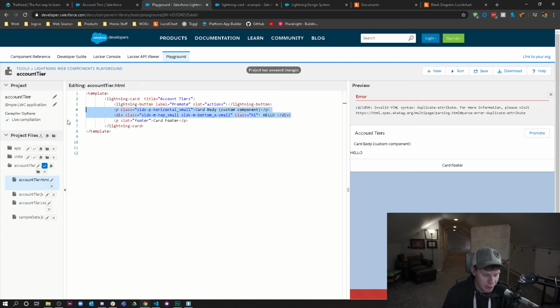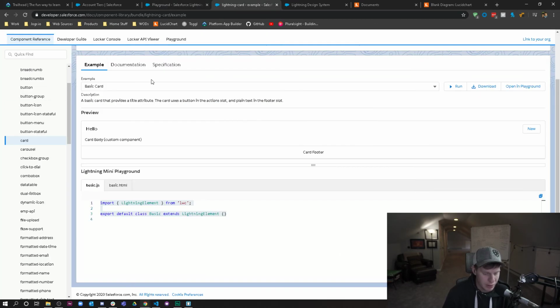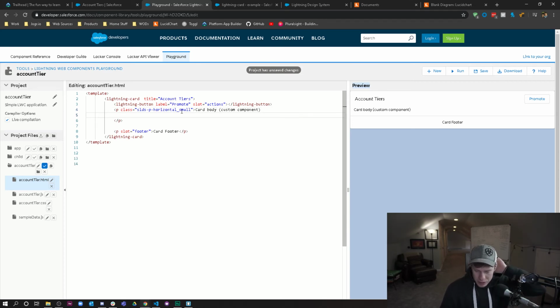You get the idea that these div classes can come directly from the Lightning Design System. Now that we know that we're using a card here, which is the ultimate layout, you have your account tiers with your button and then your body, as you'll see here, the p class card body. Custom component with a p. P just stands for paragraph. That just means you're using text.